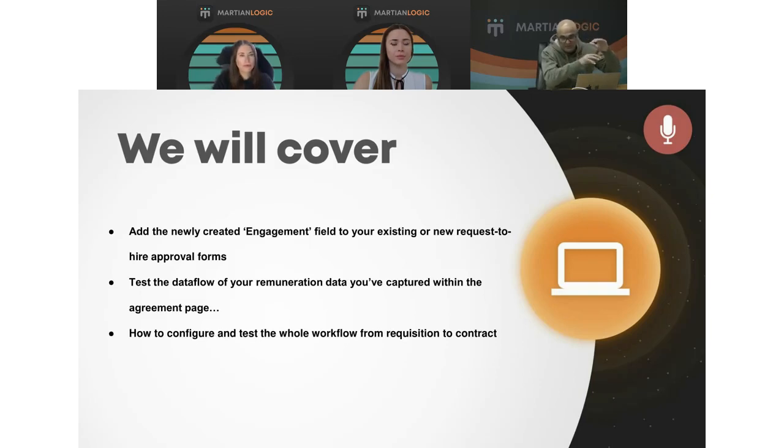You enter all that data in the agreements page. Then how do you incorporate or streamline, feed that data from that single source of truth into your request to hire or, in general, recruitment process, starting from the request to hire form? I hope that makes sense.